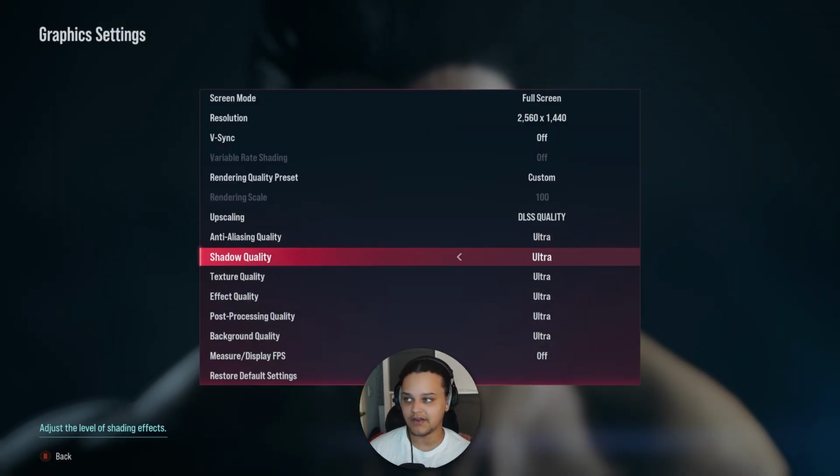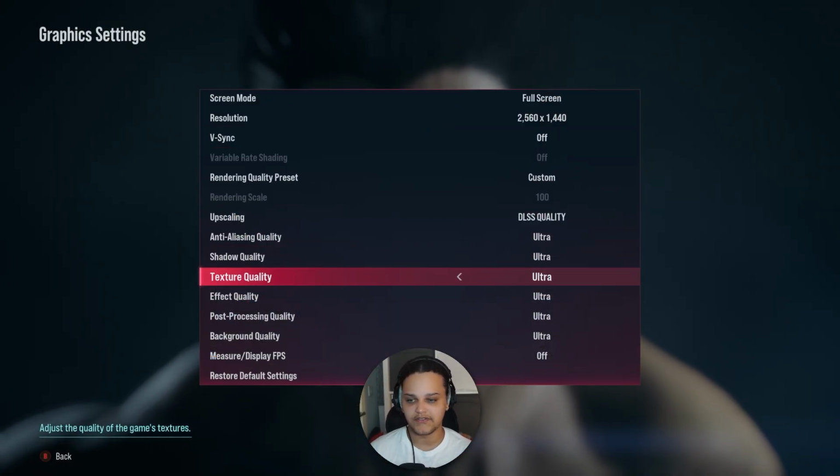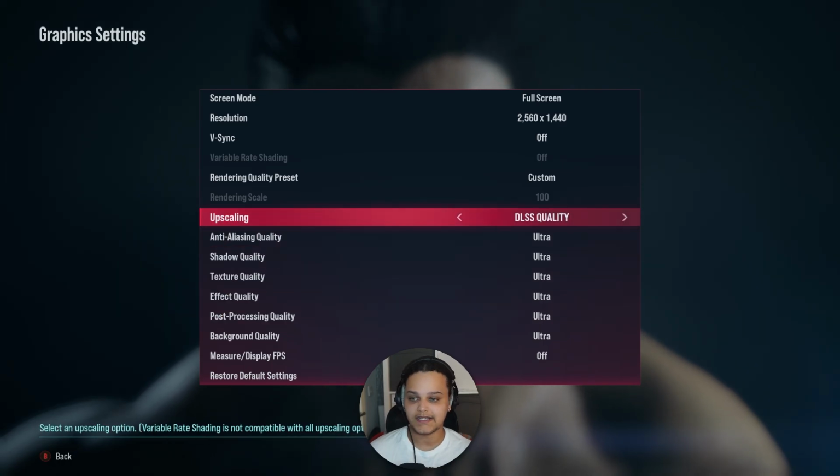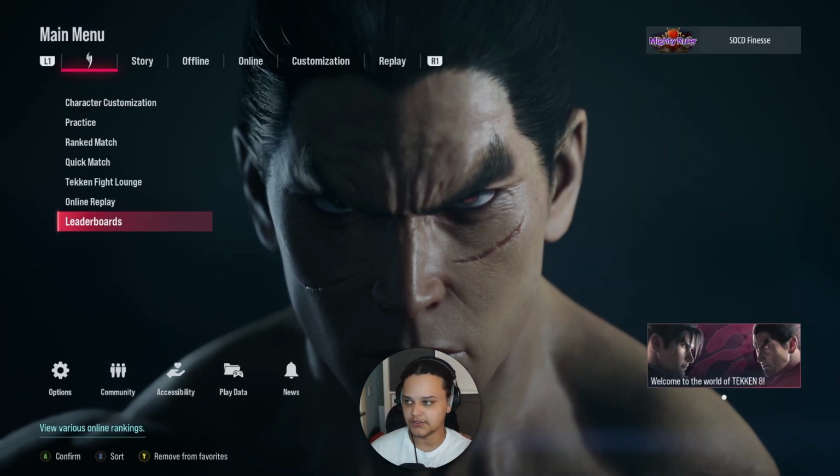So now when you're in graphic settings, you can put everything to ultra. Now this has to be on DLSS quality. It says DLSS quality in the game, but in reality, it's turned off, and the game's running at native resolution right now. I'm going to just jump into practice mode so you can see how clean the game looks.